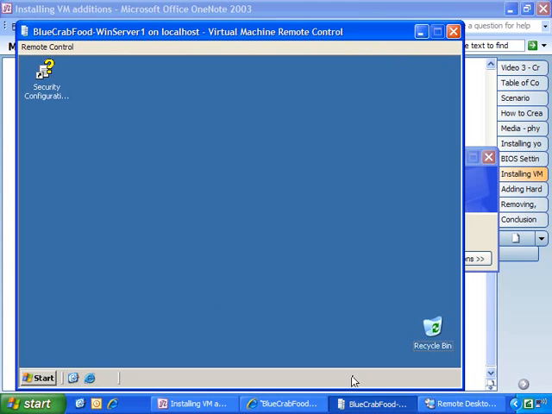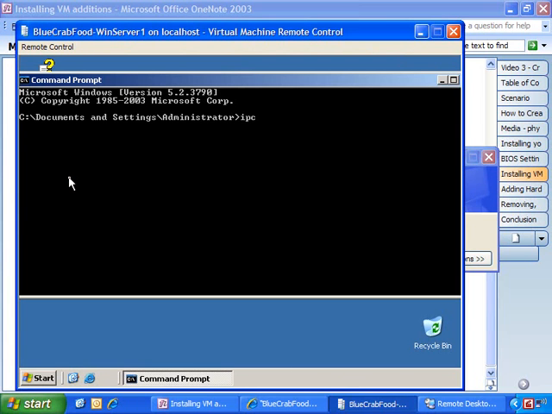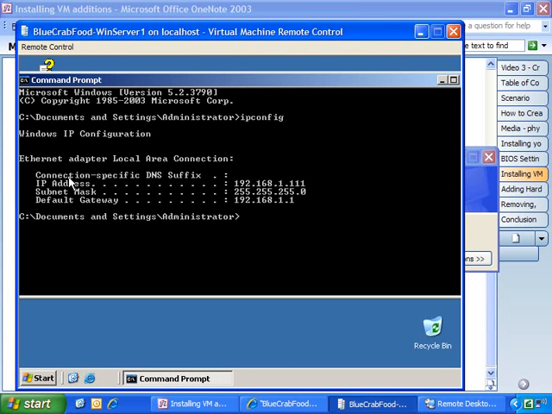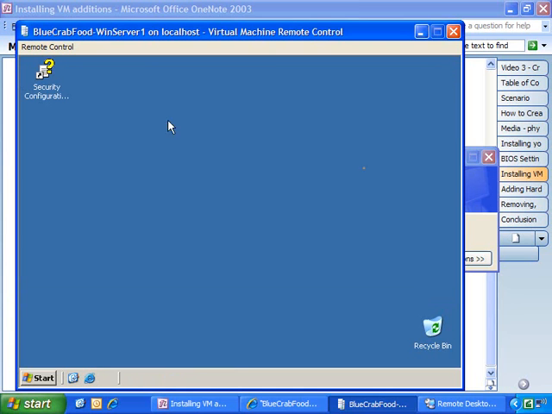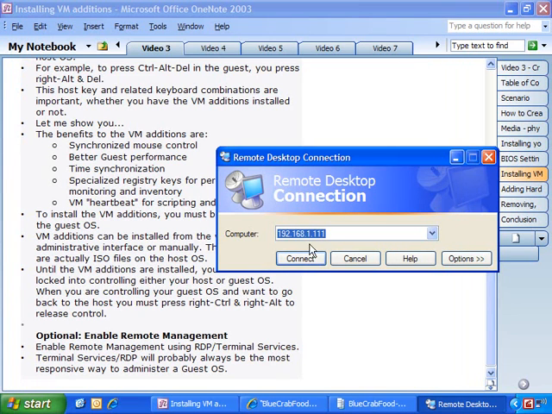If I go back to this computer, I go to Start, Command Prompt, and I type ipconfig. The IP address of this computer is 192.168.1.111. So I'll go back here, and there's the IP address I want to connect to: 192.168.1.111. And it just got that through DHCP off of my local router's DHCP scope.